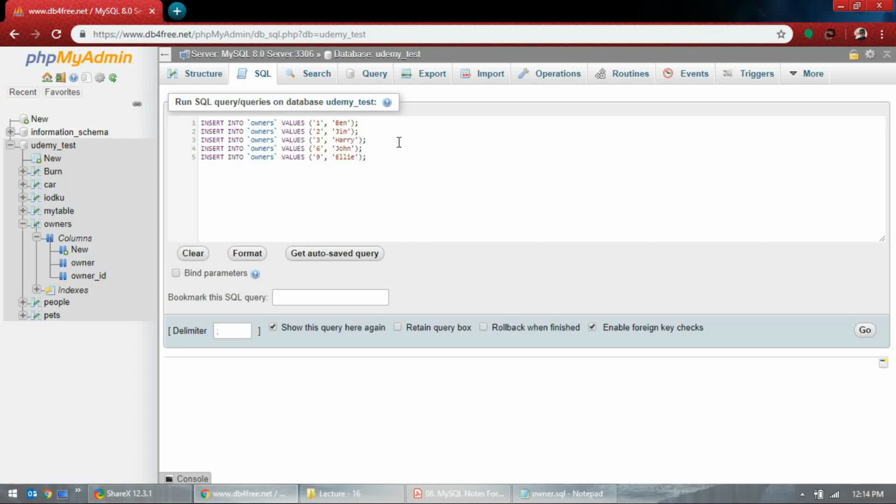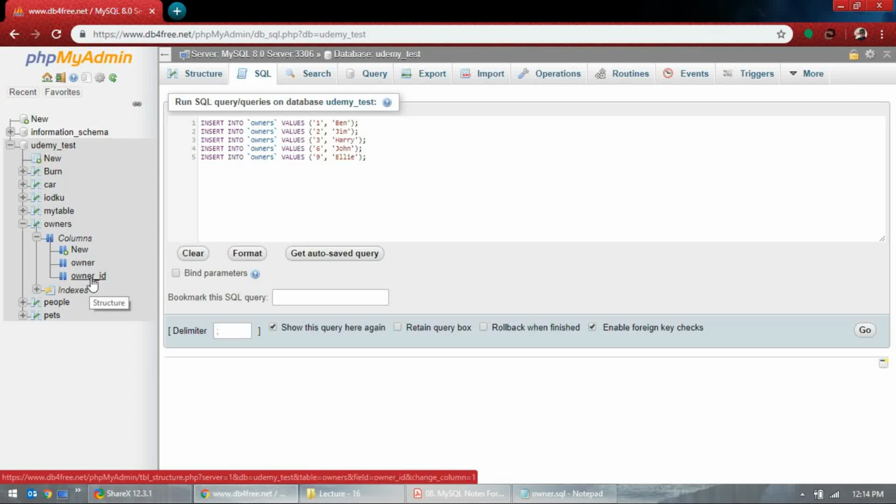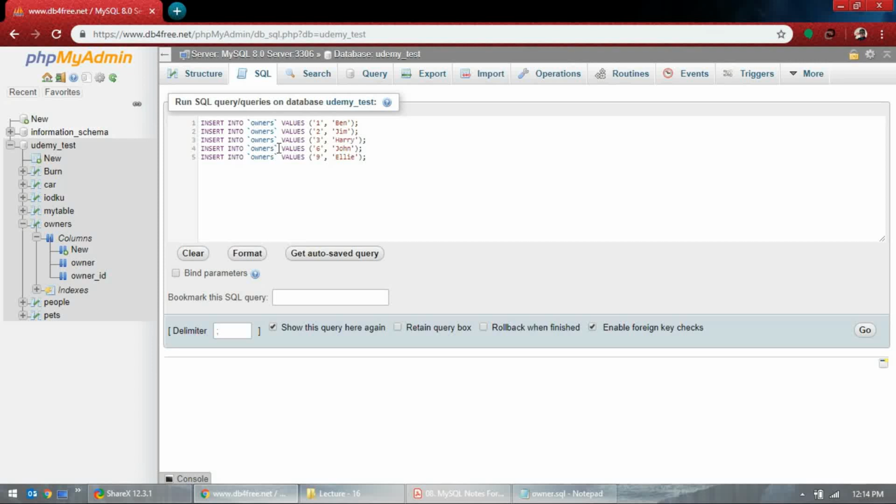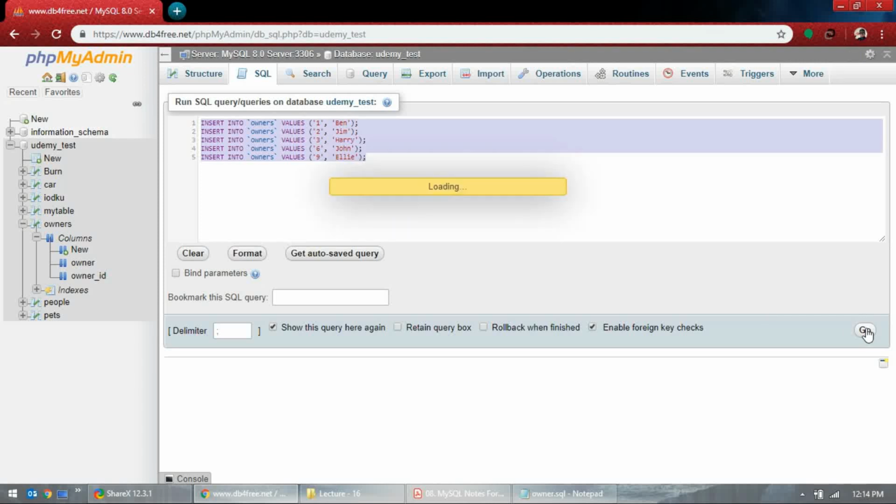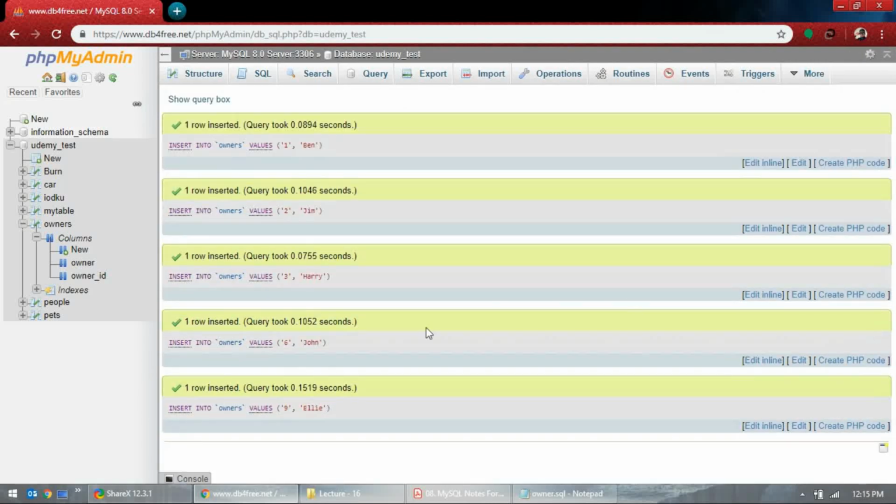Okay. Insert into values 1, Ben. That's very interesting. So the owner ID is not given. You are just telling it to insert these values, 1 as Ben, 2 as Jim. So let's see if this query works. Okay, so this query got inserted.